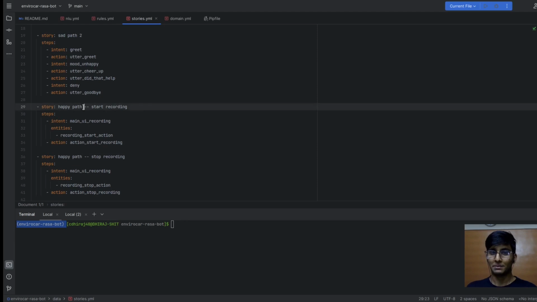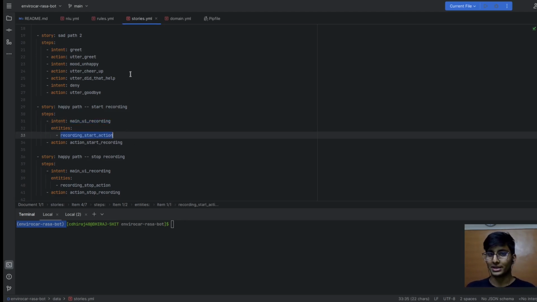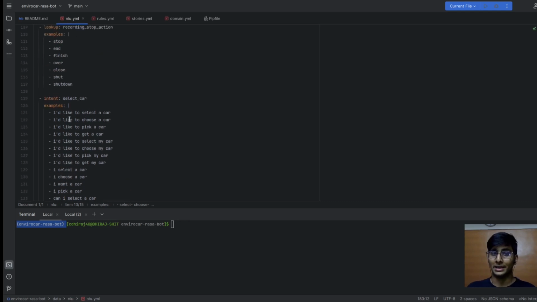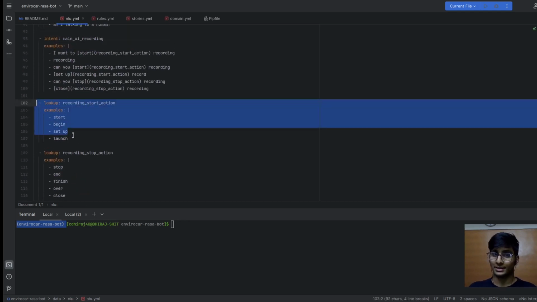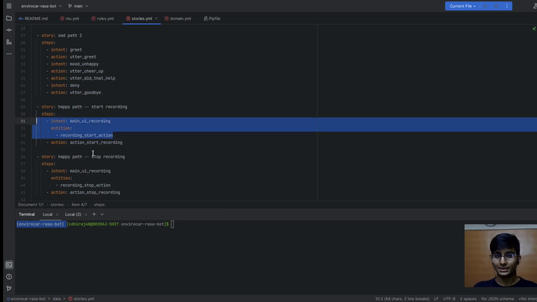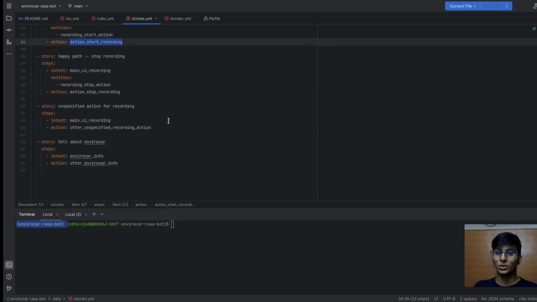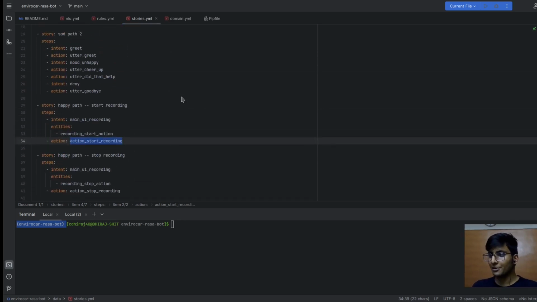That is what I have done: happy path for story recording, which means if main UI recording has been detected from the user side and the entity recording start action. And what we mean by entity is basically this lookup example. If everything goes by this following path, then run the action called action start recording. Now this is a story, again a type of training data, and this is a really good way to explain how the flow will be to the model so that it can understand.